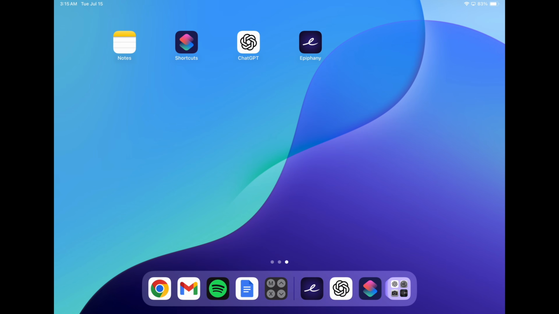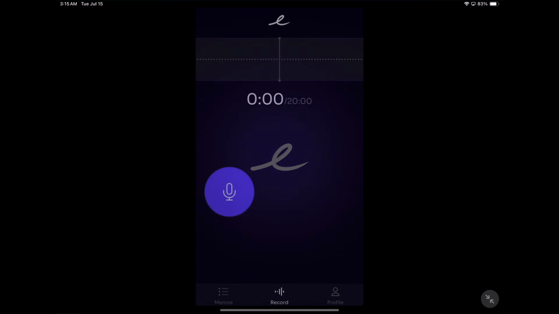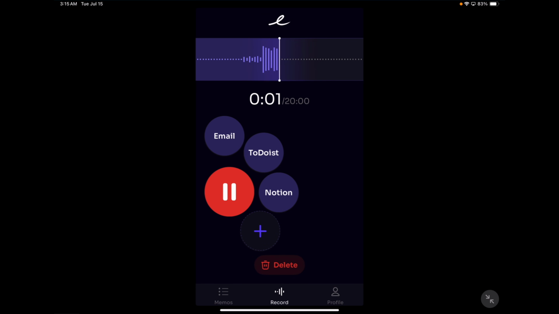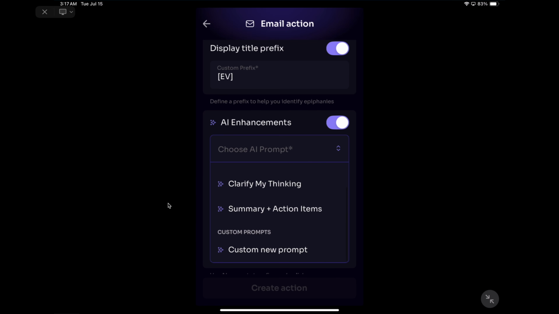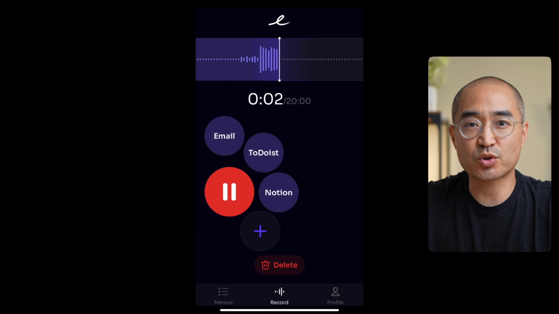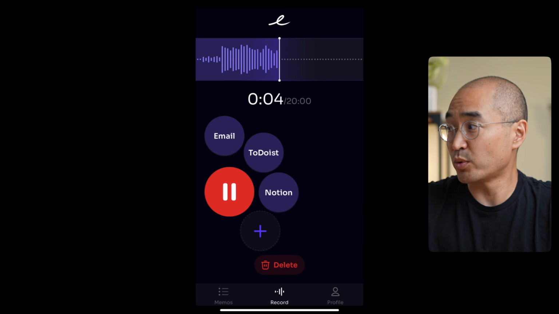What's really useful about this app is that as soon as you open the app, it starts to immediately record your voice. And it also has built-in AI features to be able to summarize your audio transcript right away and send it to whoever you have pre-designated to send to. So let me show you how this app works. As soon as you open the app, it starts to record your voice.